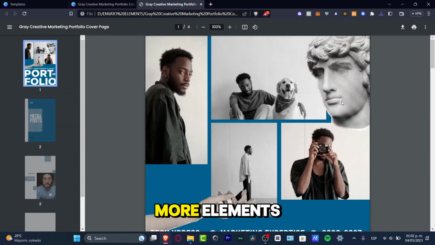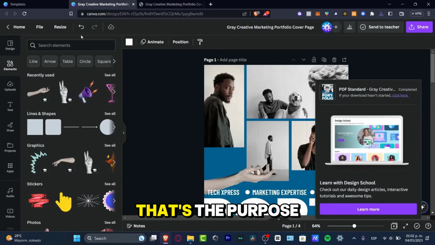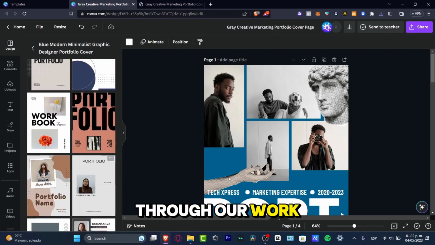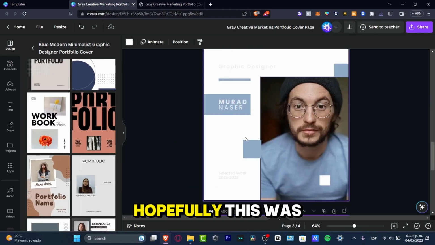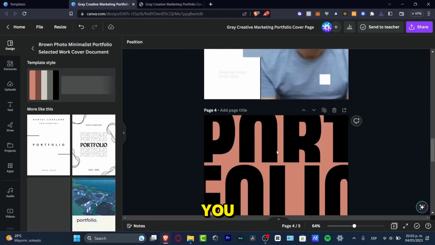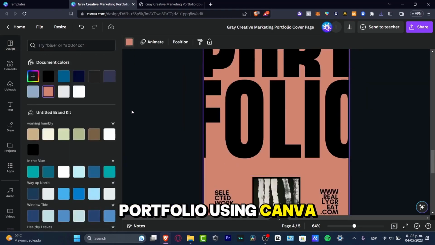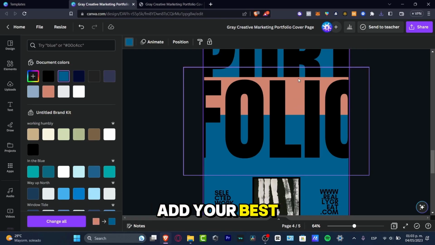You can always add more elements, mix designs, or change colors to make it your own. That's the purpose of templates. We use them as a base and customize them to represent who we are through our work. So, with that being said, hopefully this was useful information for you. Now you know how to get started creating a digital portfolio using Canva. Be creative and add your best work.